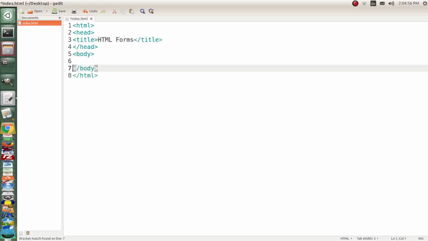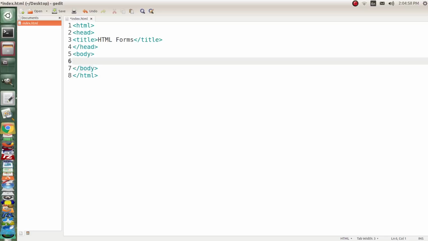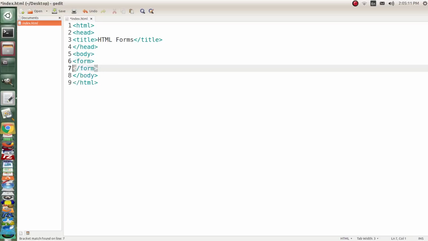Now, if we go inside our body tag here, what we want to do is create a form tag just like we do any other tag, but we just type in form, just like this, and then we put the closing form tag. Okay? And right there, in between, is where we put all our form items.